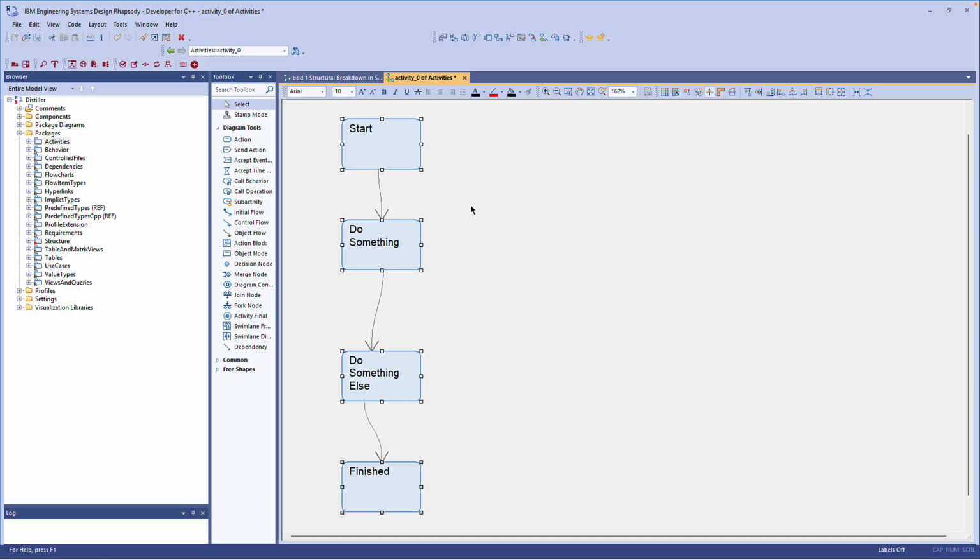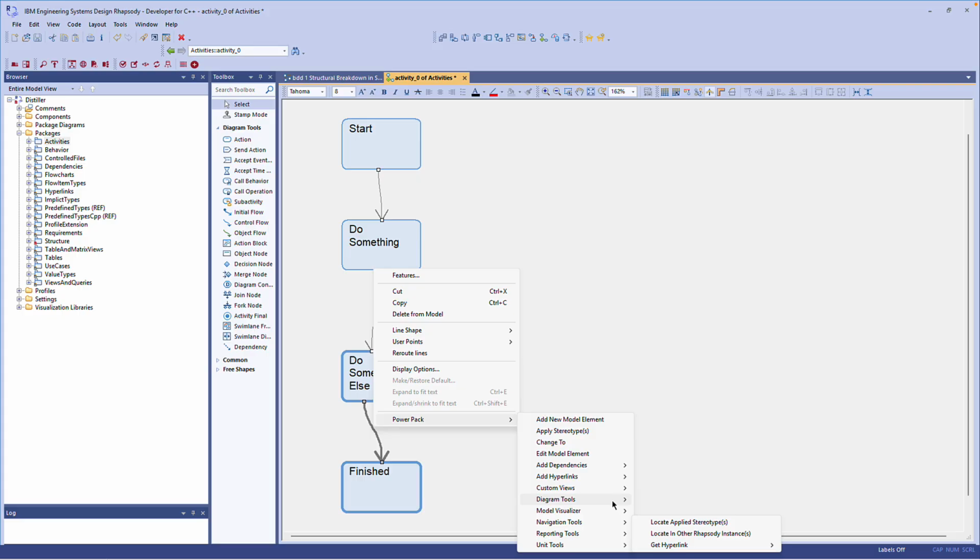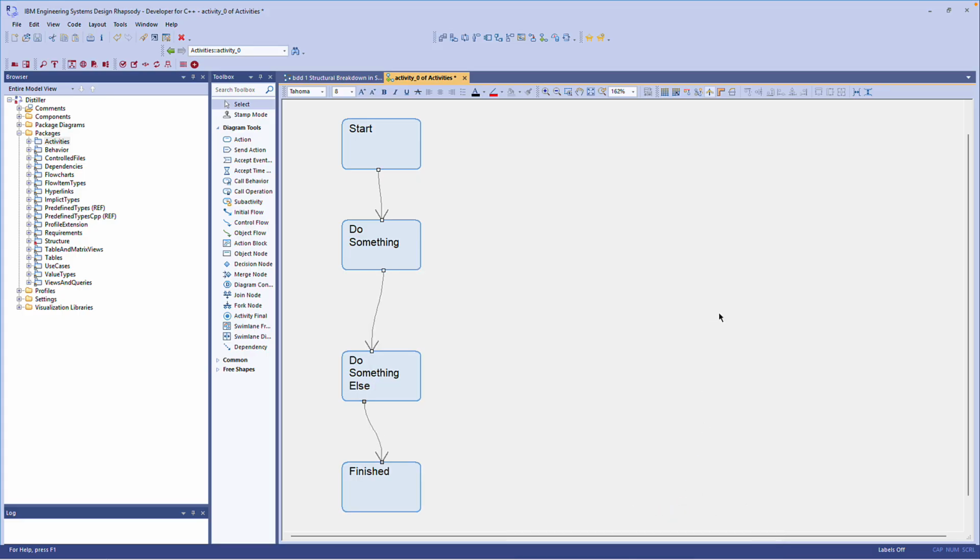Let's run the Power Pack Graphical Property Editor on the edges. Now we could open it on the diagram and apply a filter as we did before, but instead, let's first multi-select those edges. Now note that the alignment tools are still grayed out. Rhapsody won't let us align them, but the Power Pack will. Let's invoke the Graphical Property Editor on our current selection.